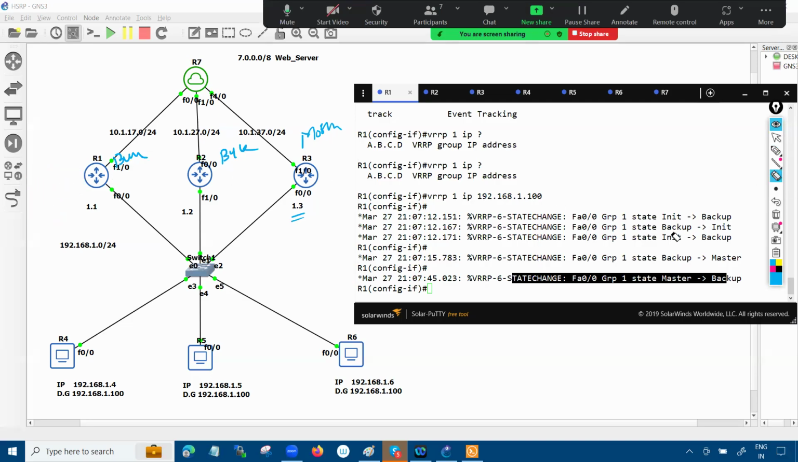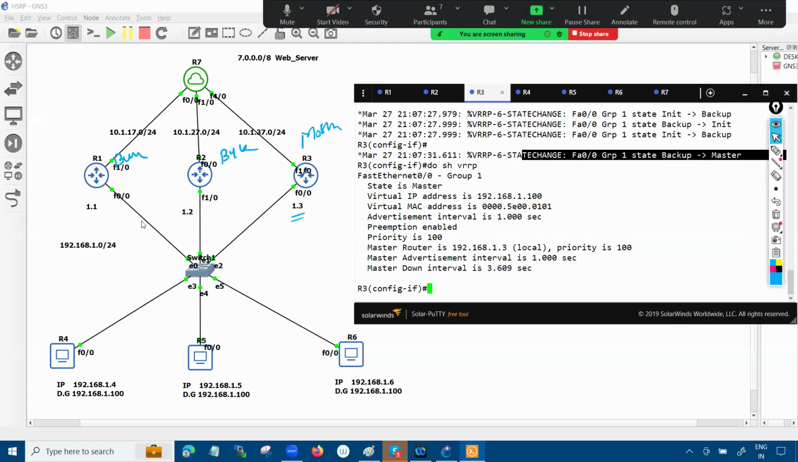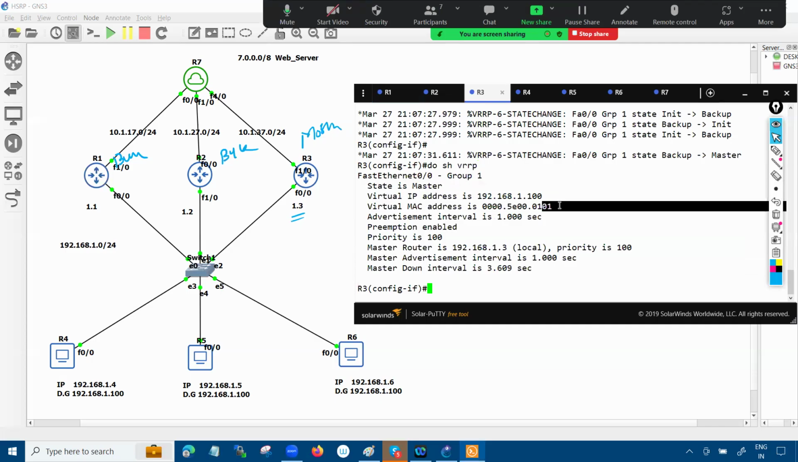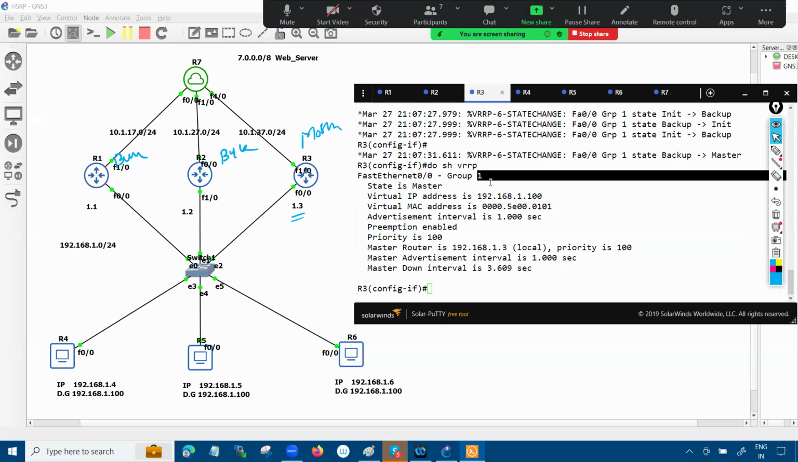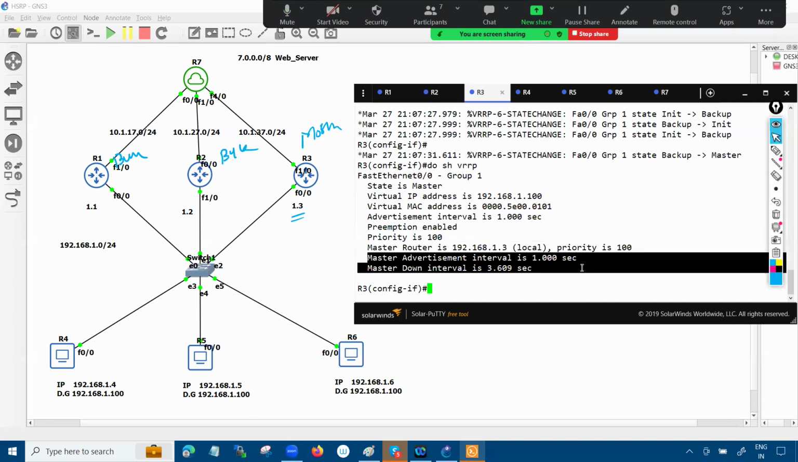So initially, router 1 was the master router. Now router 3 has become the master router, because of the higher IP address. If you want to make R1 the master router, first do show vrrp. You can see that this is the master router, this is the virtual IP address, and that's the virtual MAC address. The last 01 represents the group number that you mentioned in the configuration. By default, preemption is enabled and priority is 100, same as HSRP. But in HSRP, preemption is disabled by default. The hello time and dead time are 1 second and 3 seconds. Same thing if you go to router 3, it is a backup router.